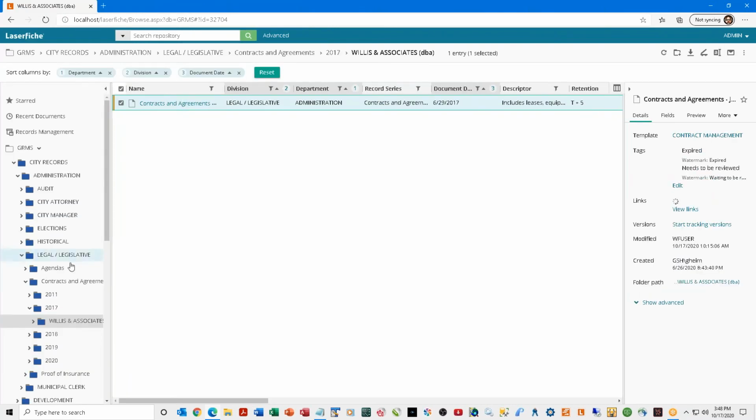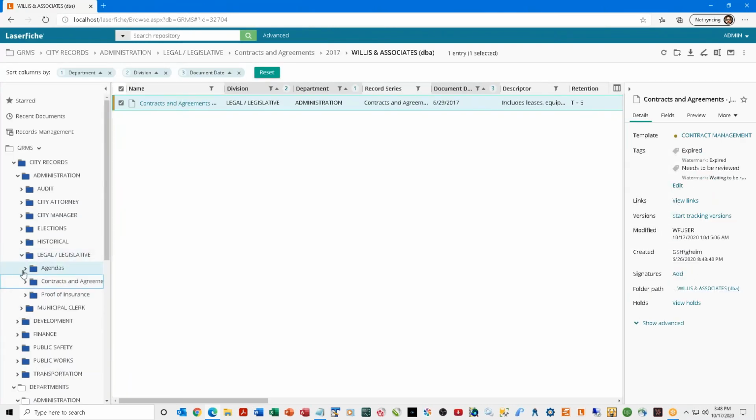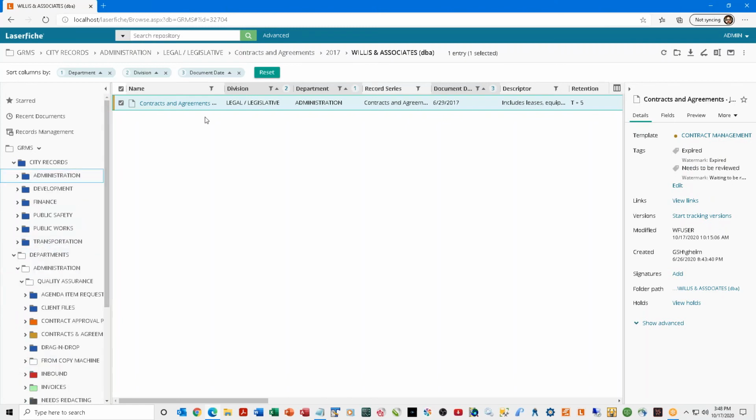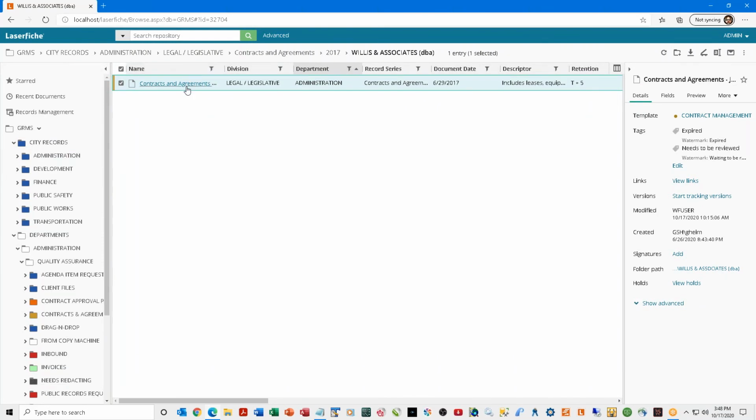Now, this works really well for like search results and of course folders that have a lot of objects in it. And if I don't like the way the sort columns are, I can remove them one at a time, or I can just hit the reset button and reset that.